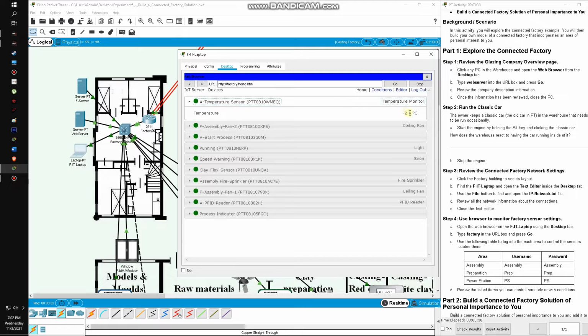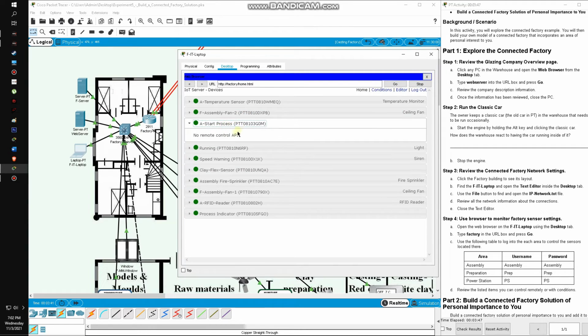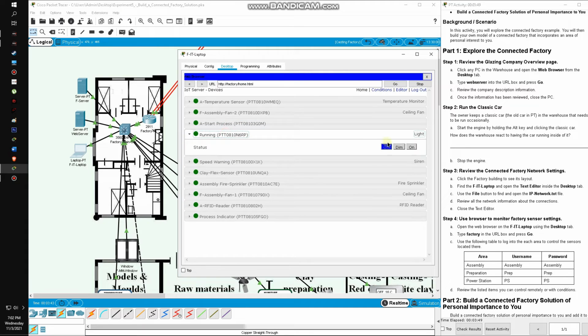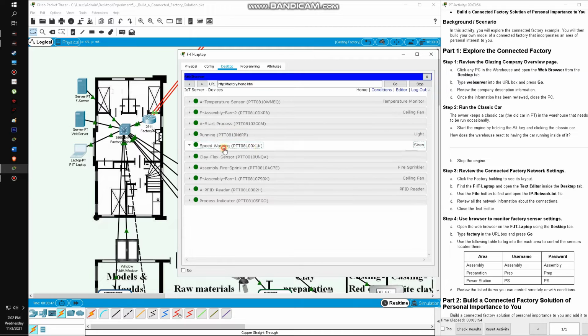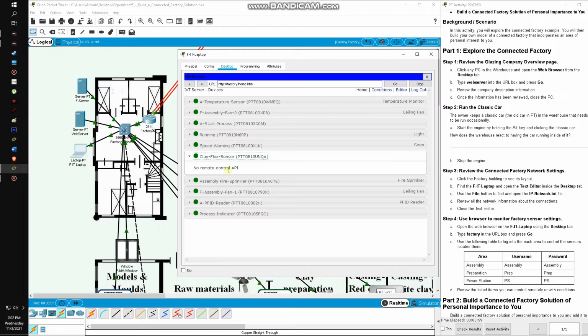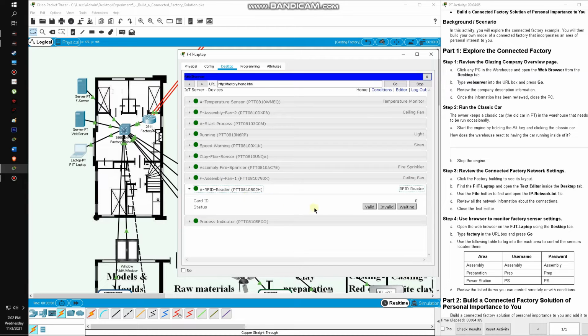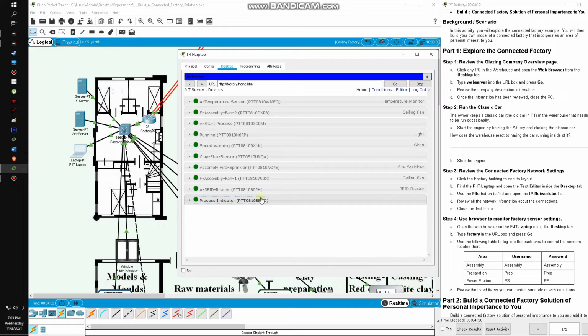So temperature is minus 2. Assembly fan is turned off. We can turn it on, low and high. Start process, remote control API, running. Light, dim and on. Speed warning is turned off, remote control API. Assembly fire sprinkler status turned off. Assembly fan 1 turned off. RFID reader: valid, invalid, and waiting. Process indicator, no remote control API.